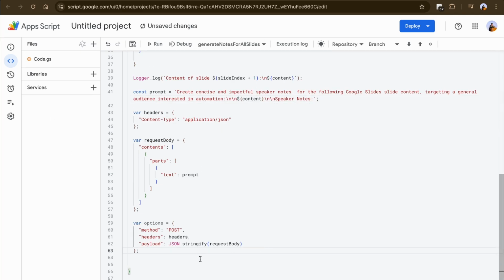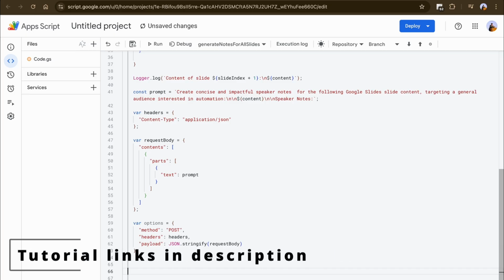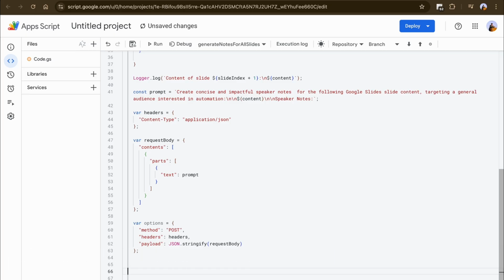If you want to know more about how to write these options and request body and headers, I've created multiple tutorials on Gemini where I've broken them down. You can check out the Gemini and Google Apps Script playlist in the description. You can check that out.